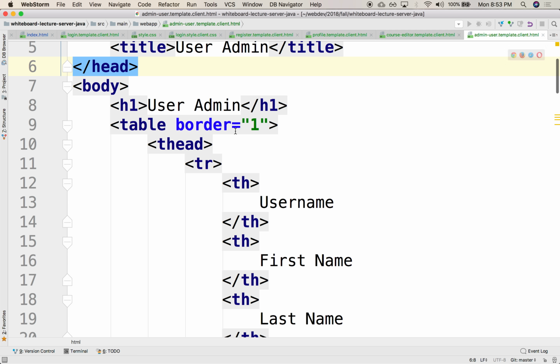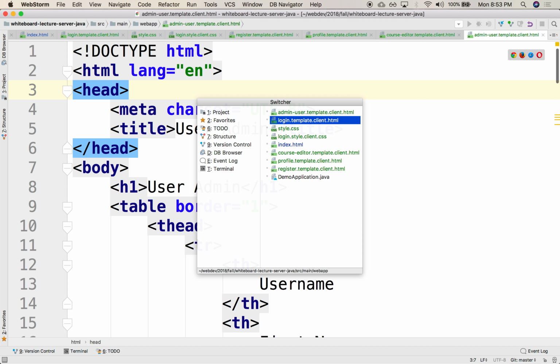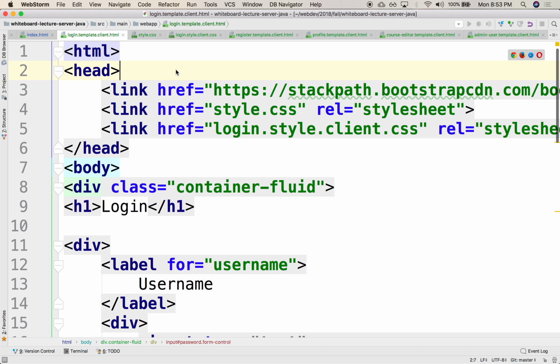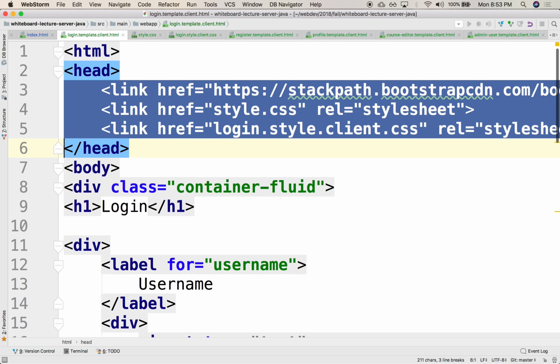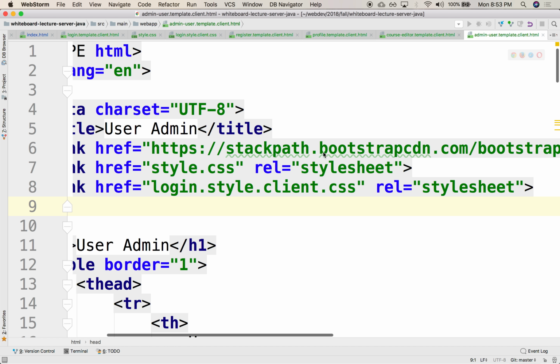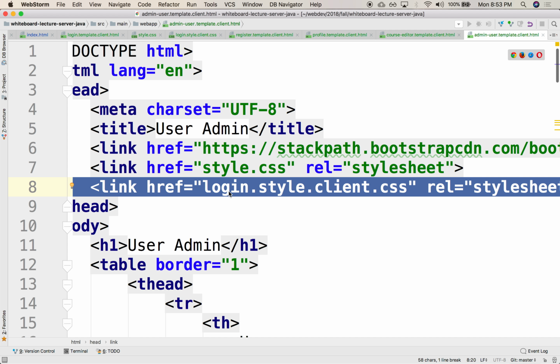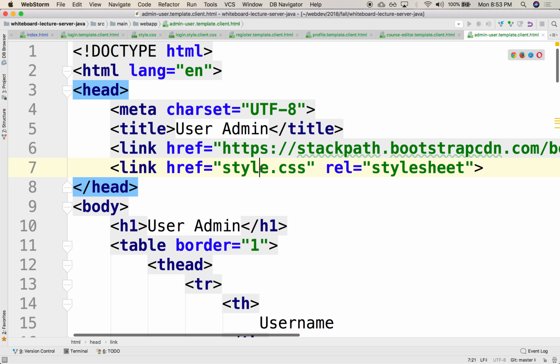So we can style and load the Bootstrap library. So let's load that. We did that on the login, so I'm just going to copy this. And let's load that right here. And we might have a CSS for this one page, which I don't have. So I'm just going to load style.css.